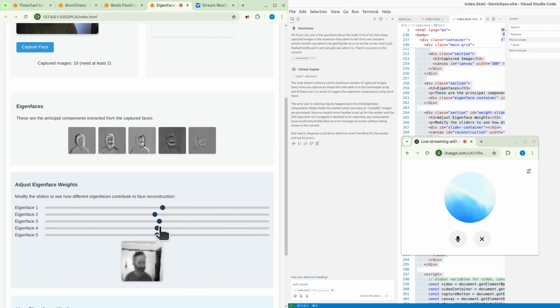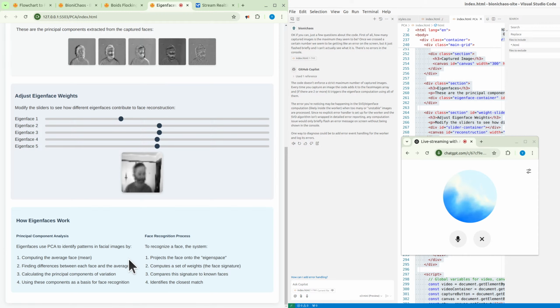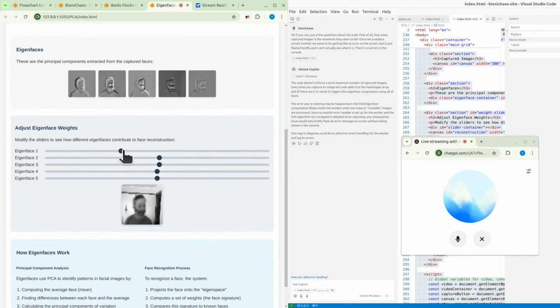Okay, and what else can you do with eigenfaces in terms of feature extraction? Eigenfaces can help with feature extraction by identifying the most important facial features. This simplifies complex data, making it easier to match and recognize faces. It's like finding the unique fingerprint of each face.